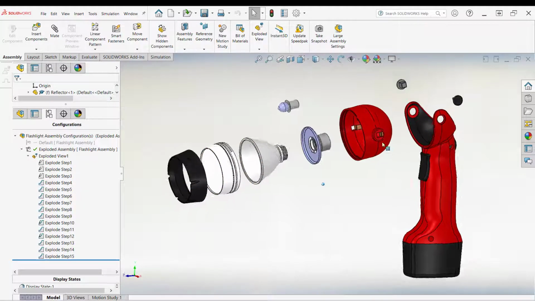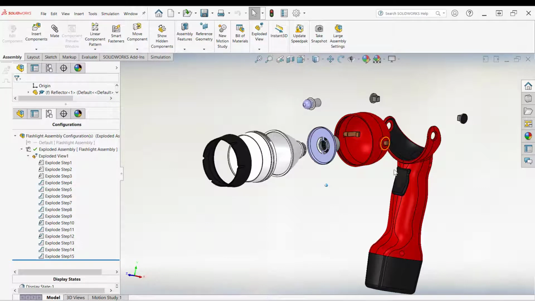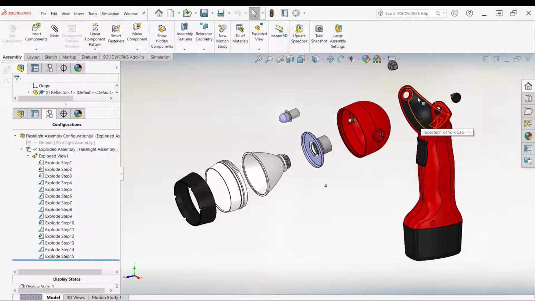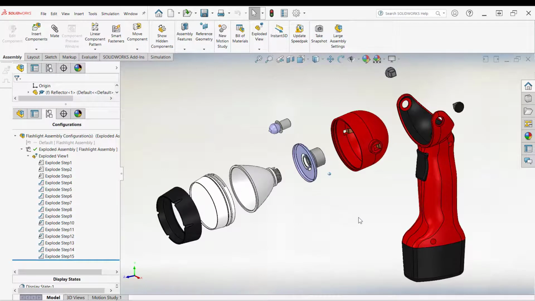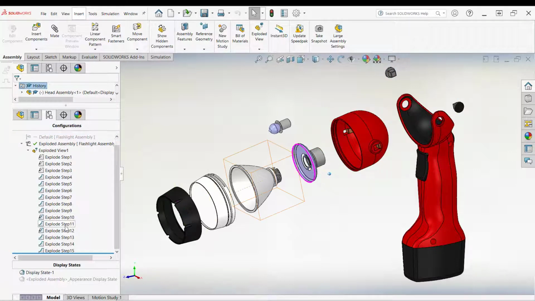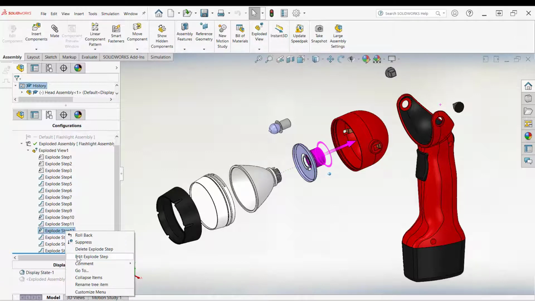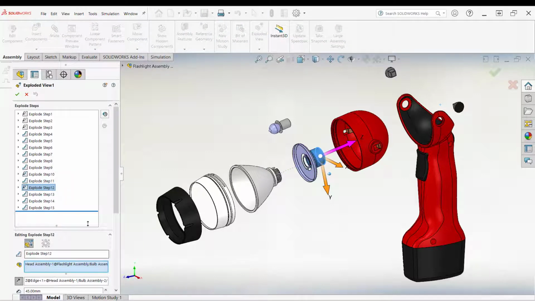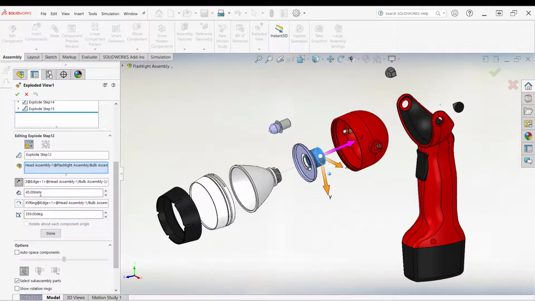So now we need to take these electrodes out of here. We need to take this yoke up, take the handle apart, take the button out. We have a couple of screws in here, so we'll do those steps next. I want to move this back just a bit more, and so I'll go through and I'll find that. That's Explode step 2. I'll edit that step, and instead of 45, I'm going to go 50. And say done on that.